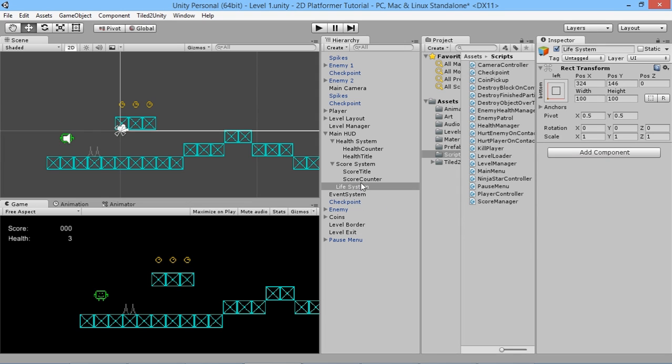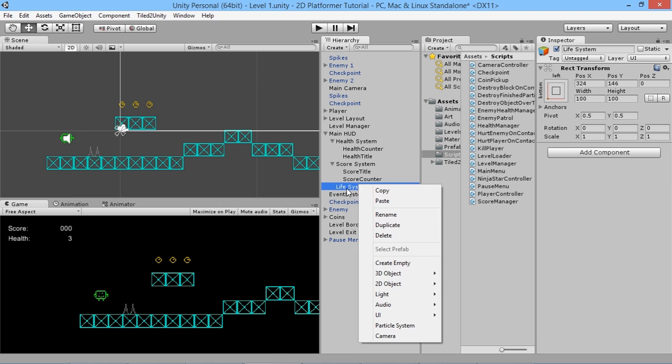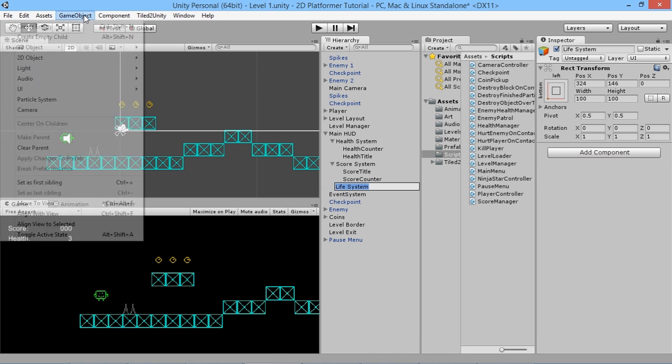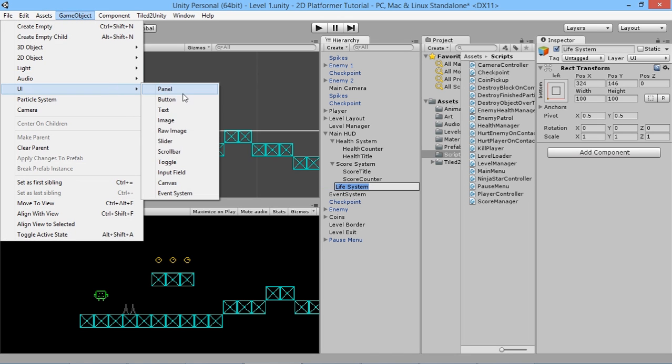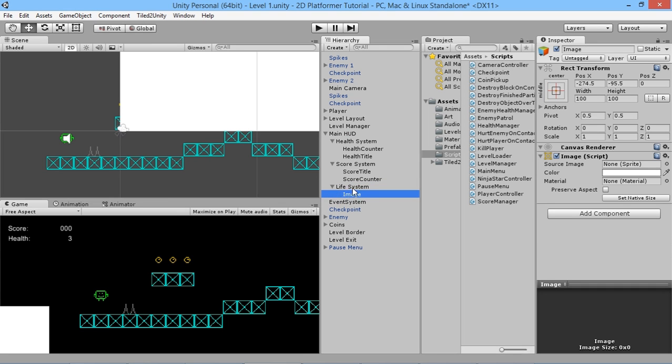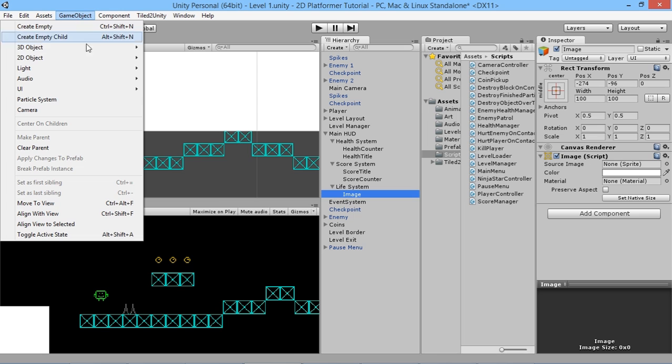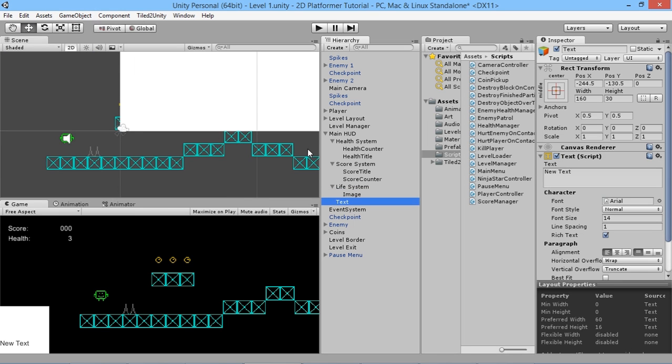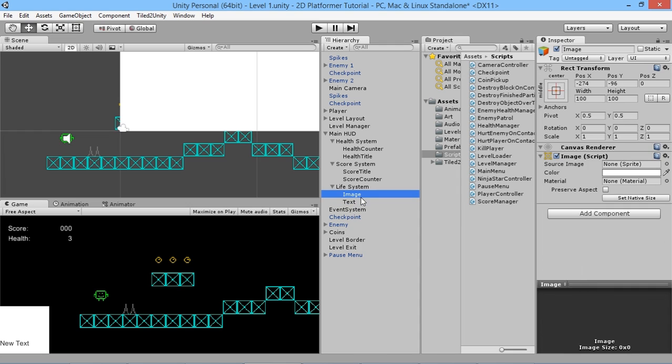Perfect. So now we need to add some things to our life system to make it more interesting. So we're going to go to our game object up here, then UI, and we're going to add an image. We'll drag that image into the life system, and we're going to go to game object, UI again, and add text, and we'll add the text into the life system as well. So for our image, we're just going to use an image of the player, because that's the easiest way to show that it's representing how many lives you have.